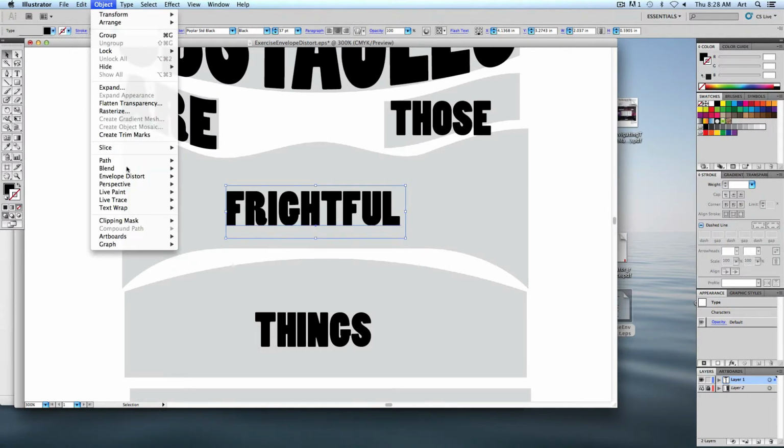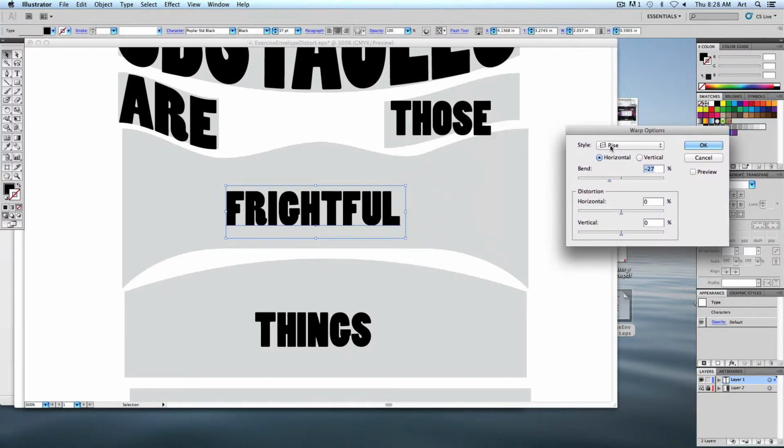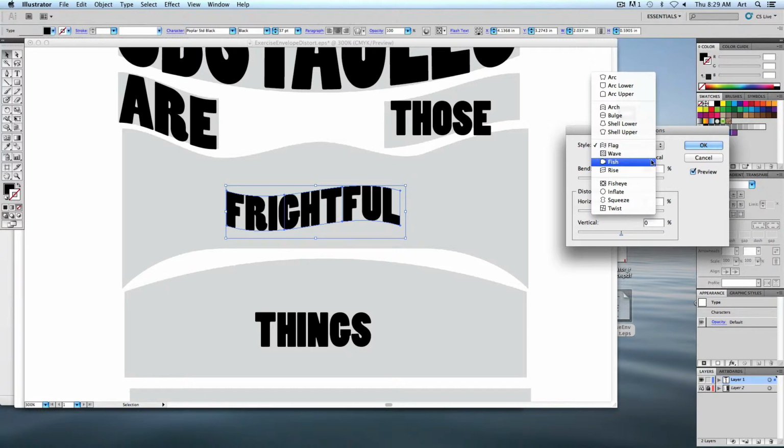So with frightful, if I use the warp, I'll move it so we can see it. Do you see a warp that fits this one? Flag? Let's check out flag. Turn on preview. Flag's not getting it. For this one, the top edge is doing a funky warp and the bottom edge is doing a warp by itself. There's actually not a warp option for this one to be able to do this.